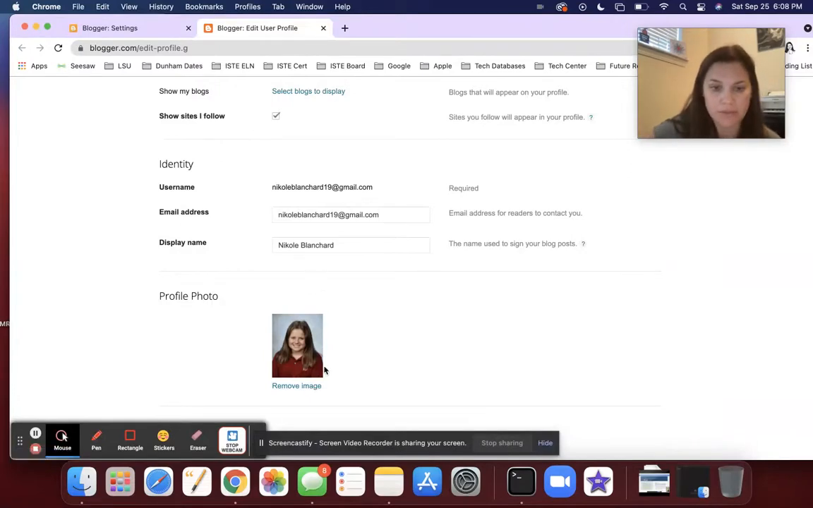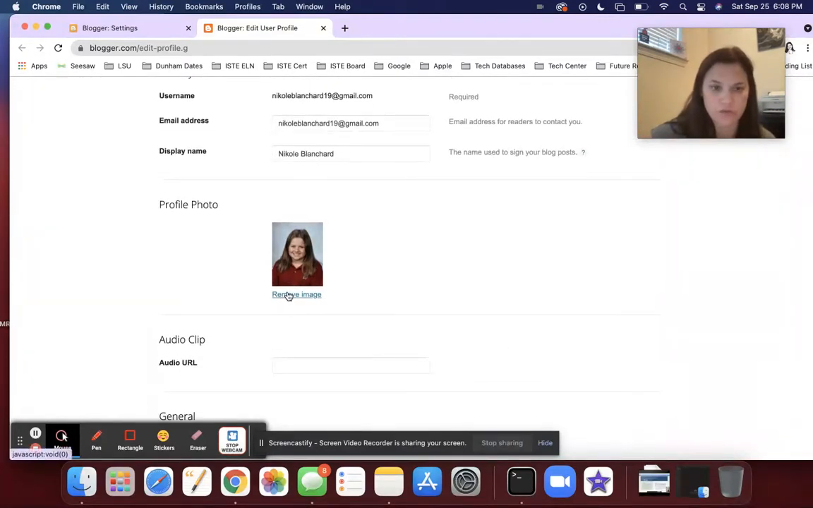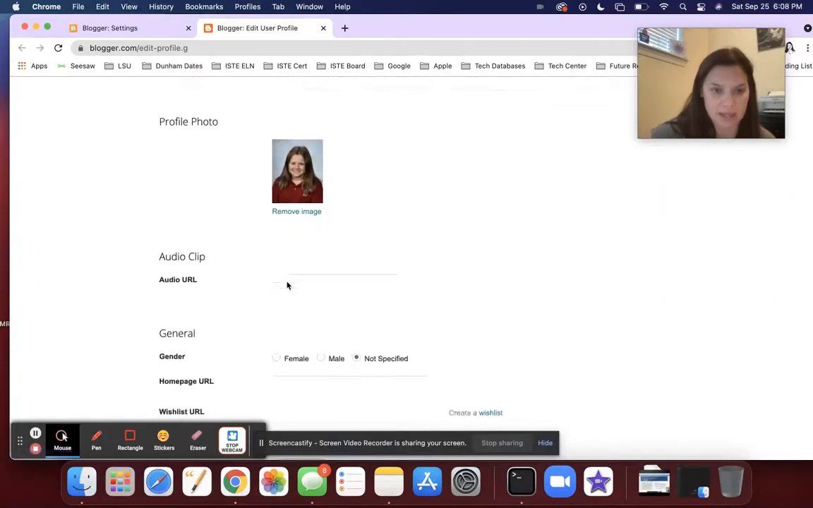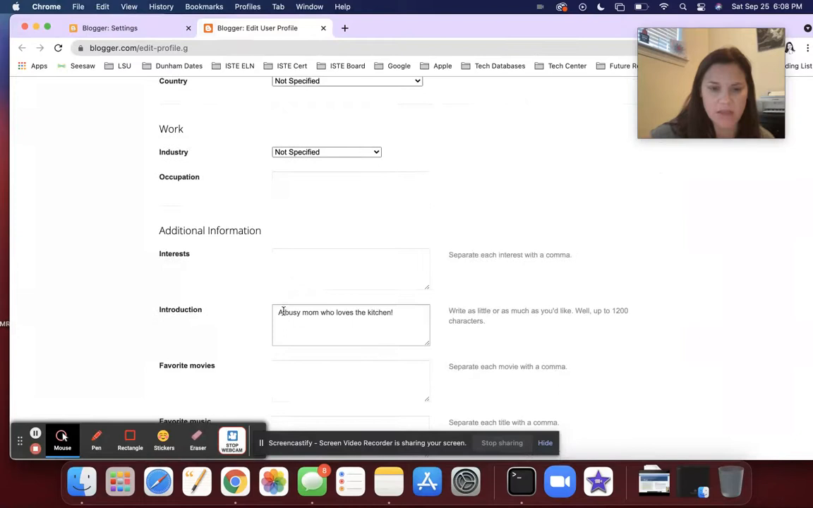I was practicing and I added a photo. I didn't have mine handy, so this is my daughter, so I just added her. So search for your photo and add that photo. And then when you scroll down, there's one more thing we need you to add. We need you to add an introduction.